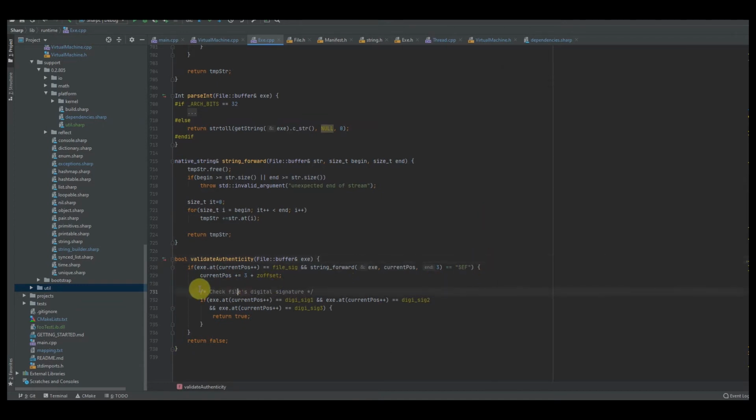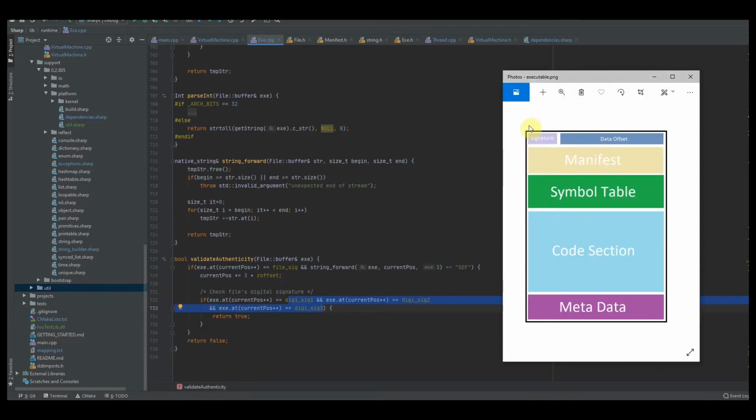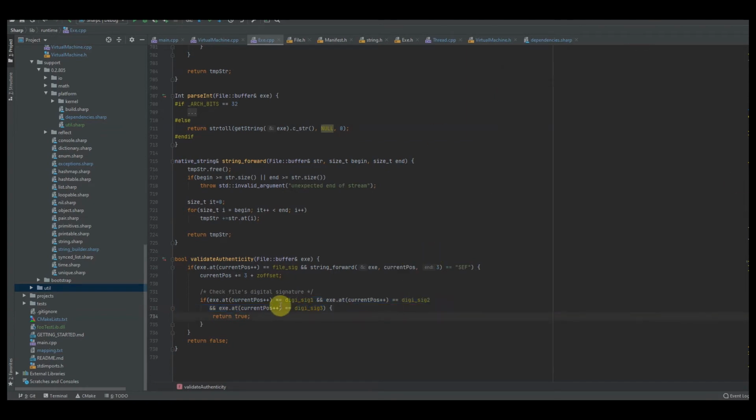Once we have that, I check to see if the file's digital signature matches what I'm expecting. The digital signature consists of 3 different characters. Again, it's not exact. This is supposed to be high level. This isn't supposed to be exactly how the executable file is formatted, but just a bird's eye view. So I use 3 different bytes to signify that this is in fact authentic.